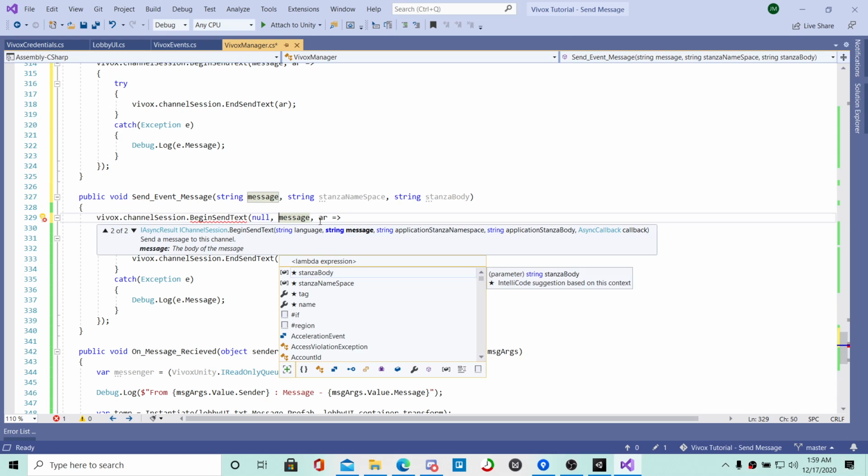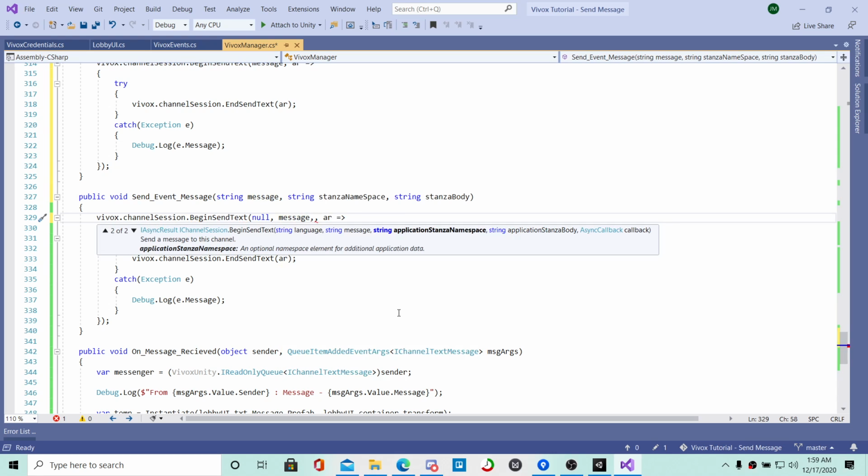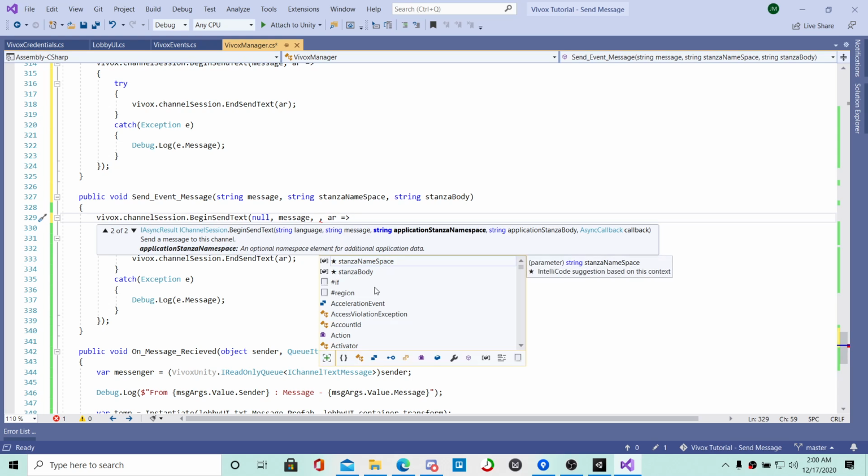So our message is still the message, and then this is where the stanza namespace comes in. So right here, application stanza namespace, it says optional namespace element for additional application data. So basically, this is a hidden message. So even though we're sending this message, we're also sending a hidden message, and we get to decide as a developer what we want to do with that message.